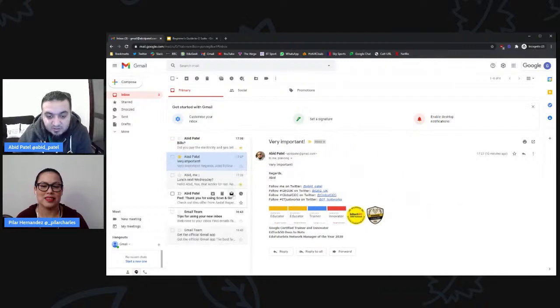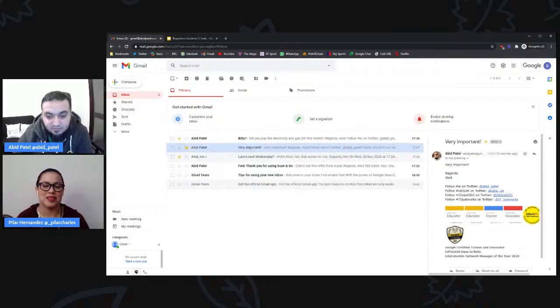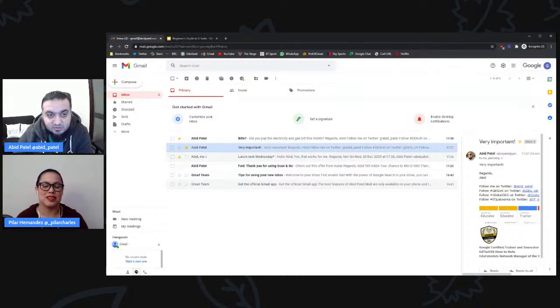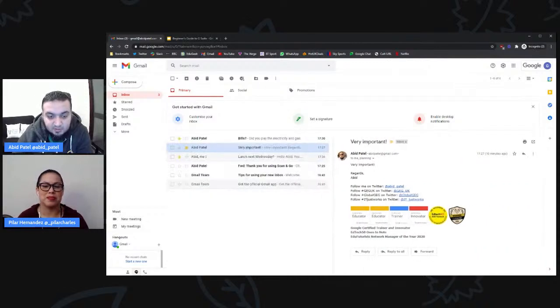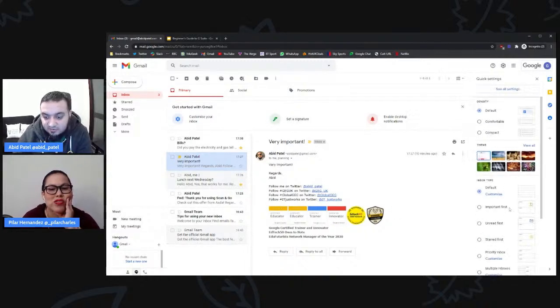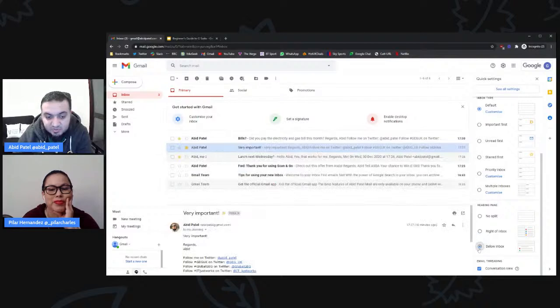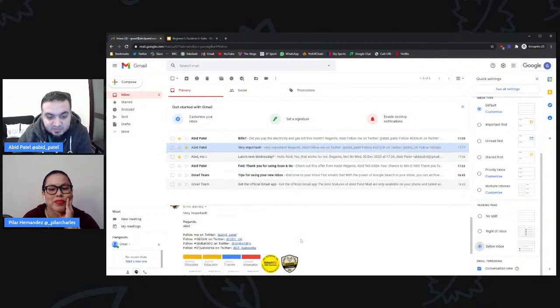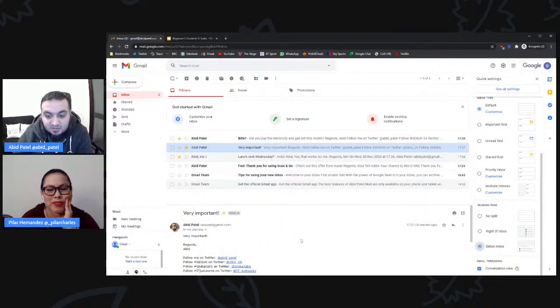I can also make the reading pane bigger, or I can make the preview window, the list, bigger. I like to keep the reading pane window the biggest, and have my emails along the side. You can also have the reading pane at the bottom of the inbox. So you can see your list at the top, and then you can see your reading pane at the bottom.